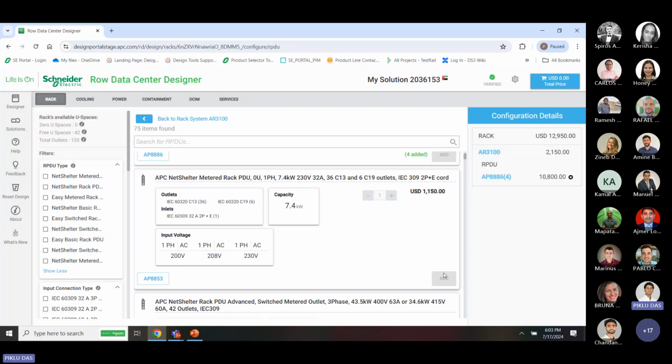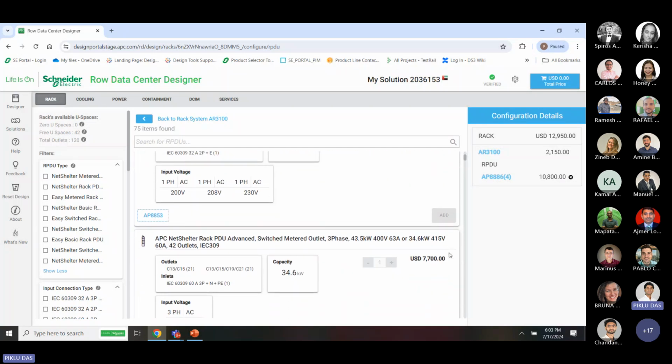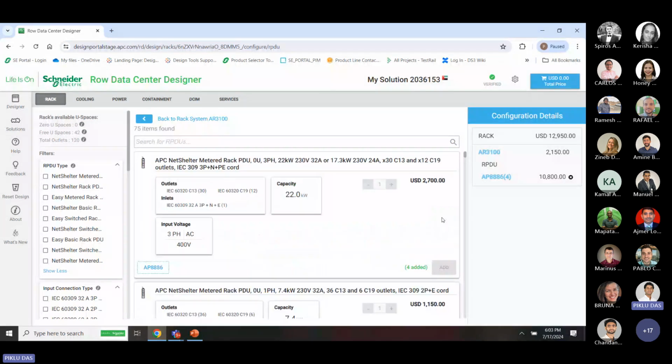So you will not be able to add any more vertical RPDUs to this particular rack. You can see the add button is grayed out. So all this validation we have already taken care of. The only RPDU that you will be able to add to this particular rack will be the horizontal RPDU, right? But I will be doing a very simple design. I'll just go ahead with one A8886, right?